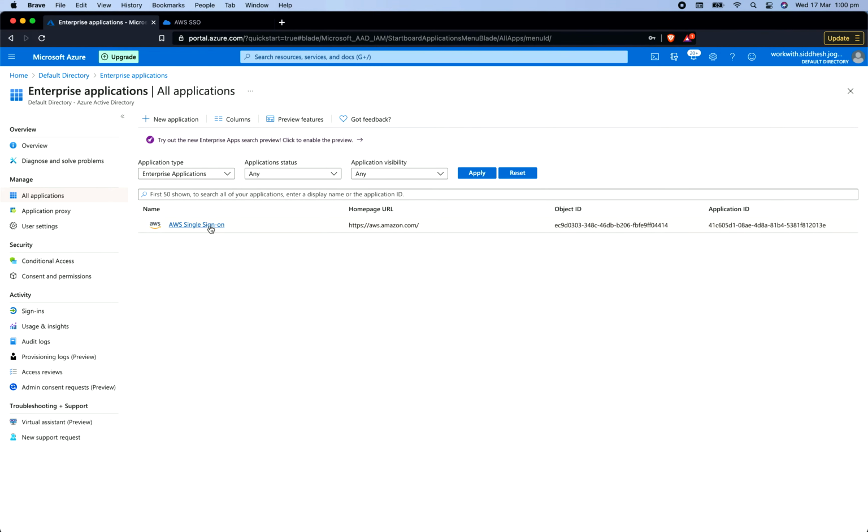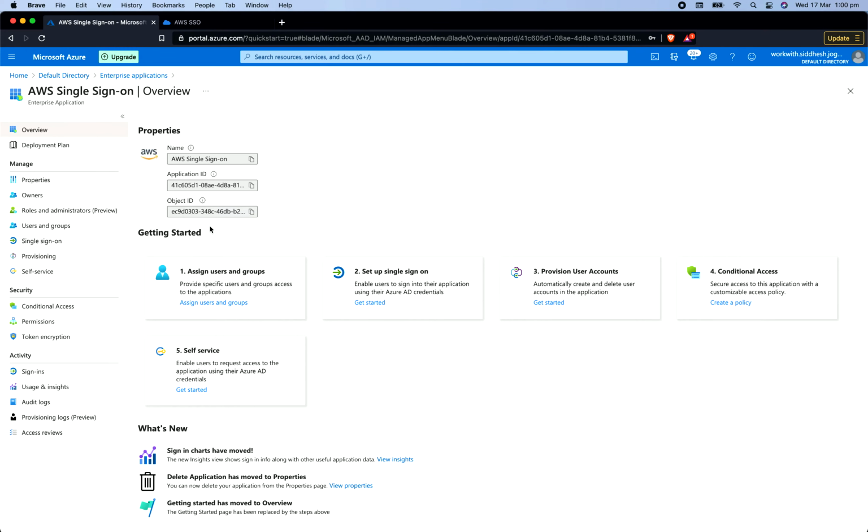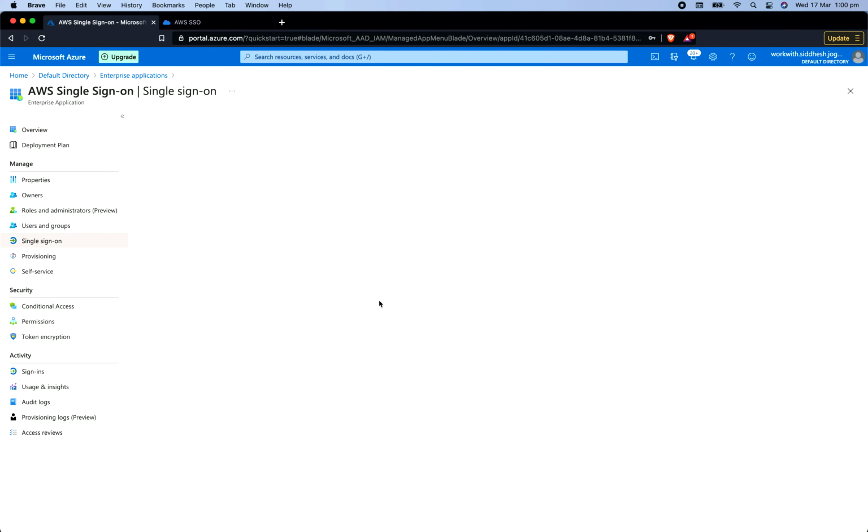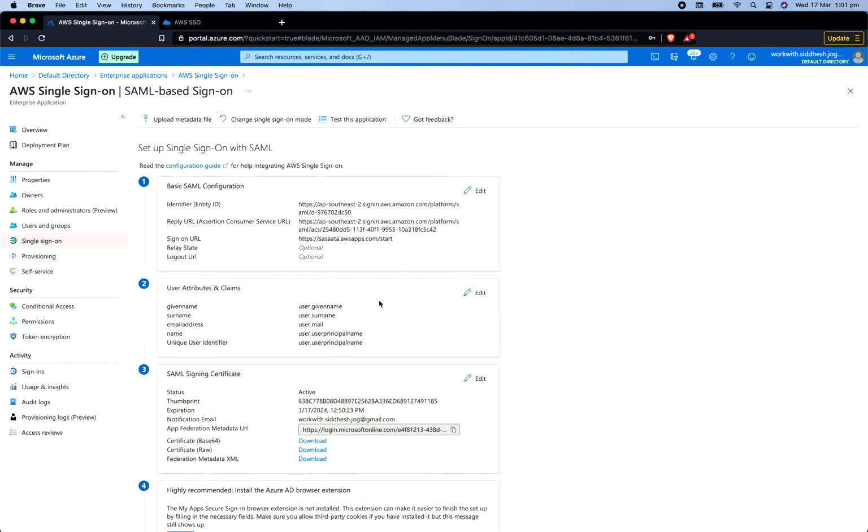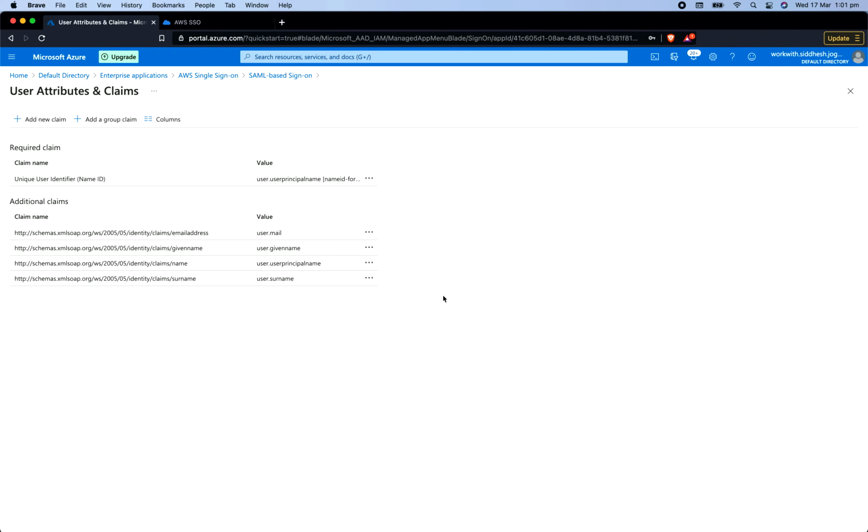Step 7, it's kind of a mini step. If you don't do this, you will encounter an error when trying to log on. So go into Azure AD, into the AWS single sign-on application, and basically set up single sign-on again. And you'll get a very dodgy MFA related error which makes no sense, but effectively it's got to do with mapping.